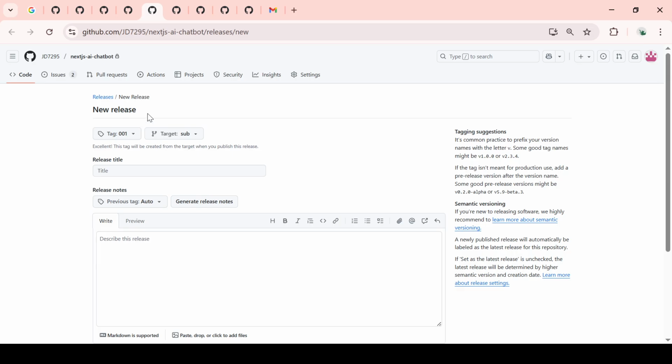This is where things start getting a bit more exciting, because this page is where you'll create your new tag. You'll see a section titled Choose a Tag with a drop-down menu. In that drop-down, type the name of the tag you want. A typical format might be something like v1.0.0, but feel free to use any convention that suits your project best. After typing in your chosen tag name, click Create New Tag. This action will create the tag for your project's release version.